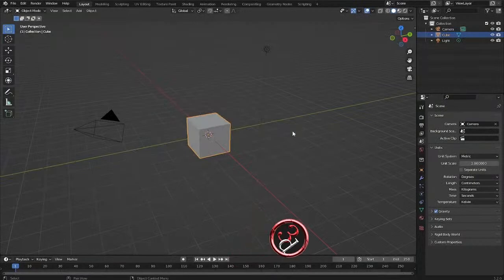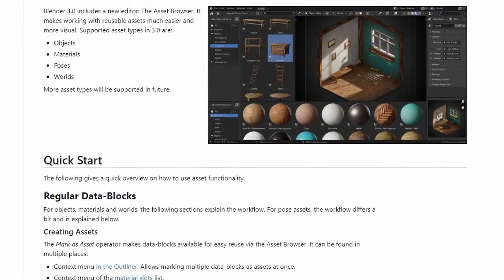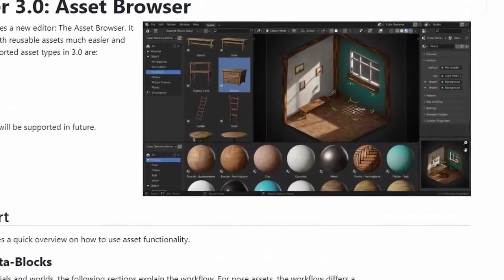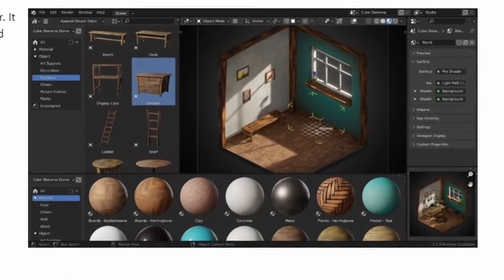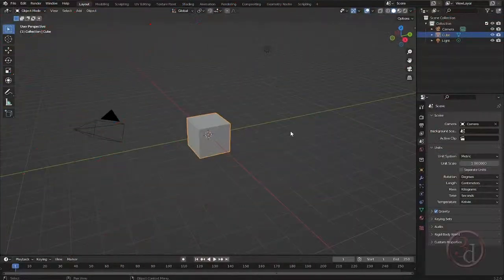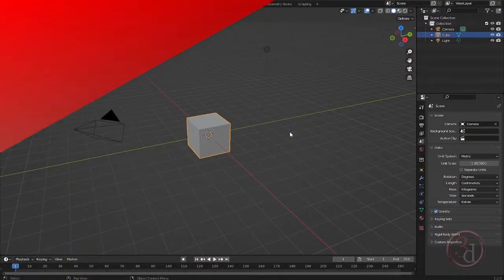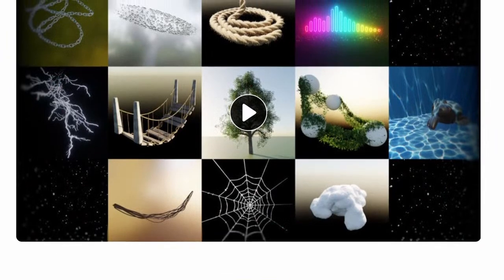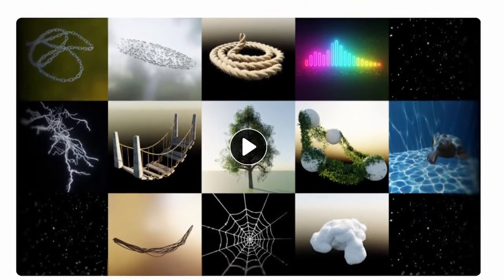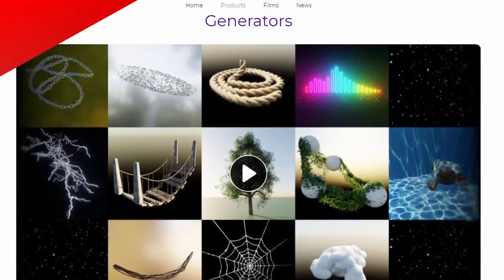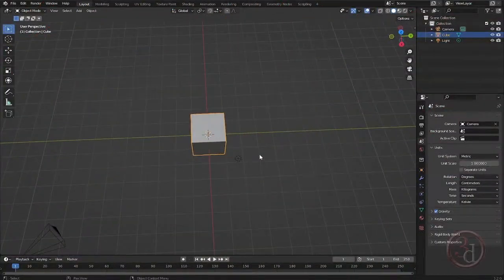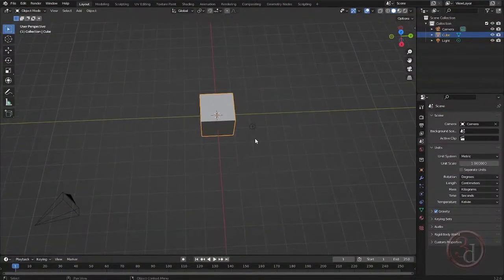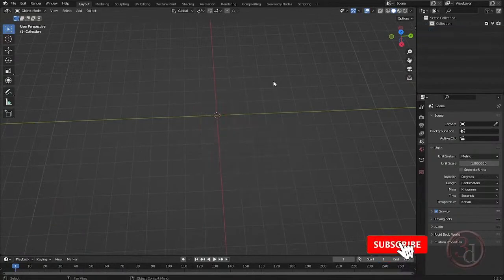Hello and welcome to another episode of Blender. This time I will be utilizing the new asset browser for Blender 3.0, and I will also be using the free add-on generators to help speed up our work. So let's get into it. I will be building the wooden beam, and then we can get into the fun part.